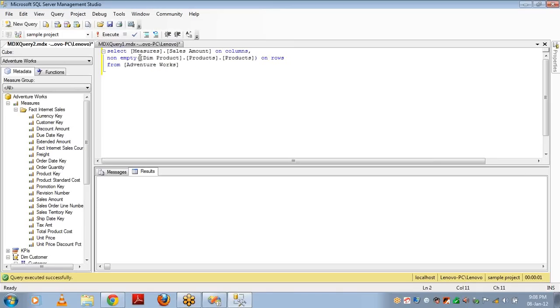What I'm doing here is I'm filtering the products. That is my requirement. I want to filter the products based on some measure. So what I'm going to do is use the filter function, filter these products with a particular measure, that is tax amount.